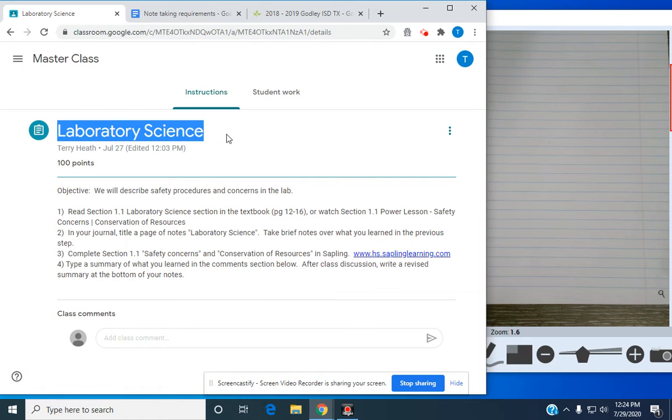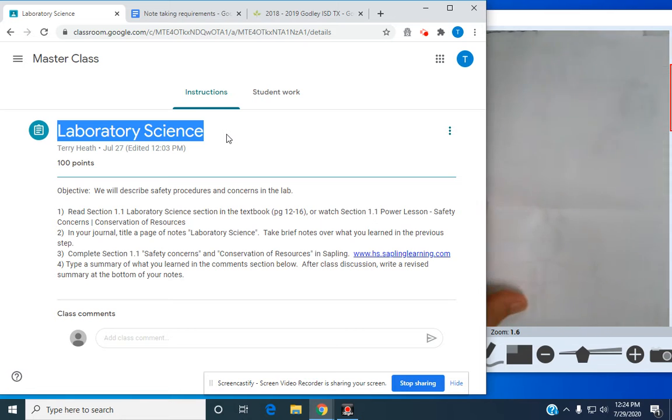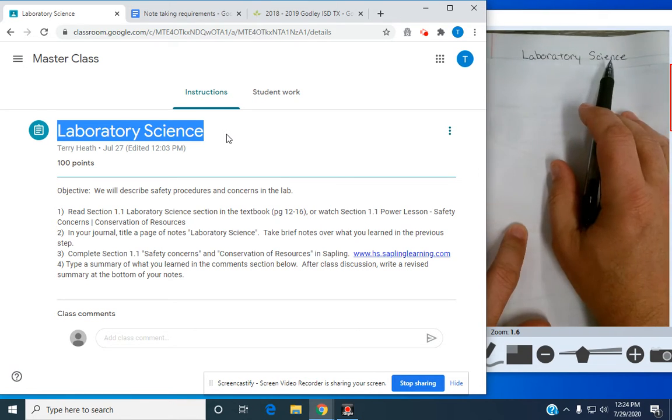Here it is, laboratory science. That's the first set of notes, over laboratory science. So we need to title our notes. We're going to start on page 8. We've numbered all of our pages, odd numbers, right? So you find number 9 and then the previous page is page 8. That's laboratory science. So you title that page.